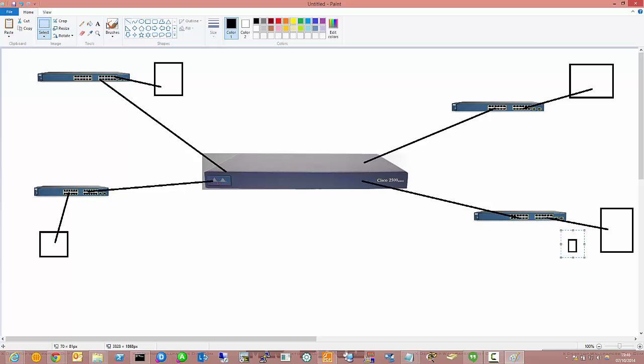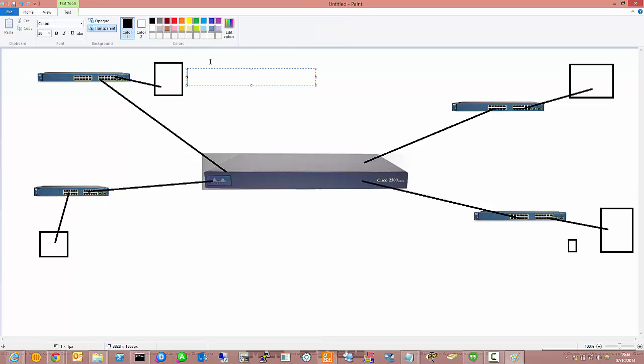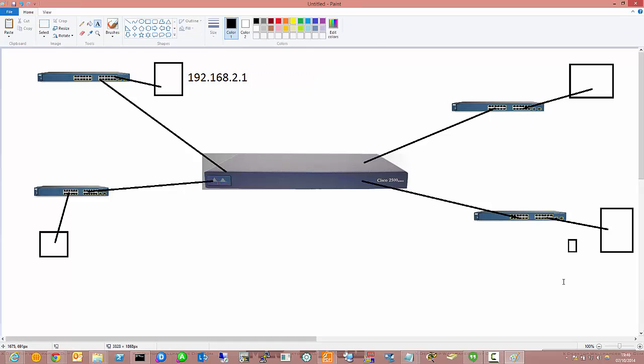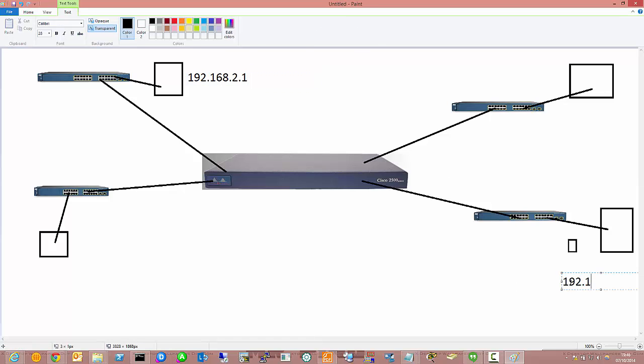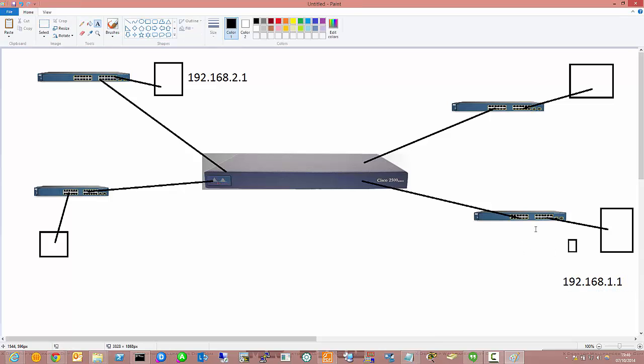So once it finds the information, let's say this one is 192.168.2.1. Let's say this one is 192.168.1.1. So once it knows its IP, what will it do? Send its packet to that other IP. To the other IP. So it will just send this packet straight to this IP.